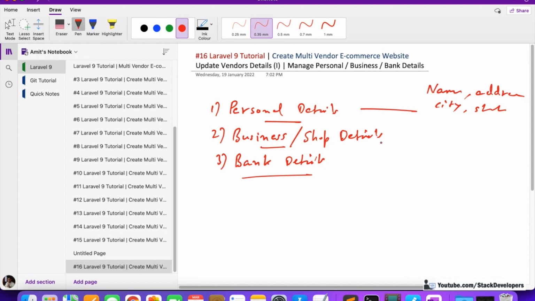In business and shop details, we are going to take the shop details, whatever the vendor's business is: the shop name, the shop address. If the vendor has any physical shop, then its address, shop address, then city, state. Everything about the shop. And along with that we are going to take the address proof. Like shop address proof, the vendor must have the shop address proof, and the address proof image.